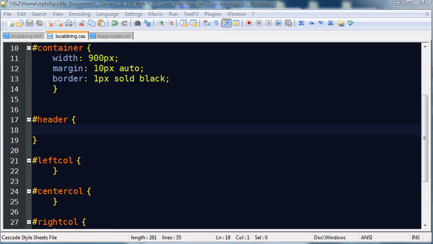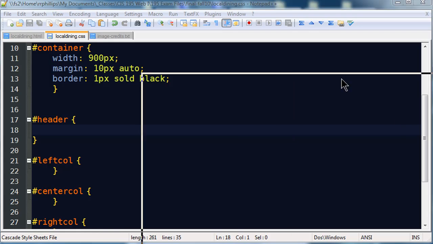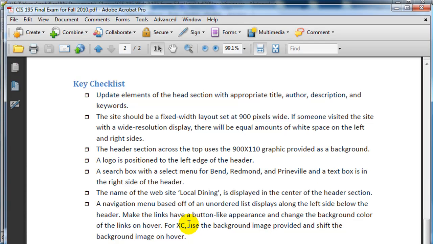And my third bullet is the header section across the top uses a 900 by 110 graphic provided as a background. Okay. And then a logo is positioned to the left. So remember, I'm just kind of going off this bulleted list of directions here. I've kind of skipped over that first one, update title, author, description. So I've got my site, 900 pixels wide. It's going to be centered. The header section is 900 by 110. It uses a 900 by 110 graphic as the background. A logo is positioned to the left of the header.